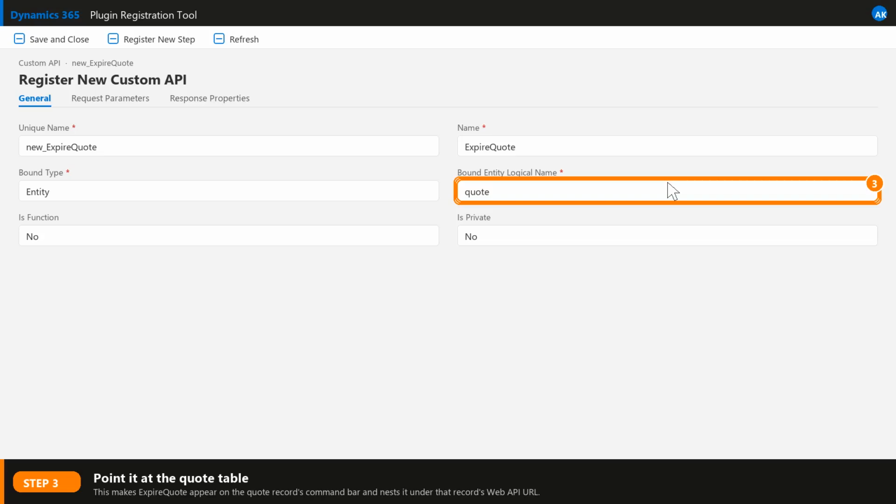Since I chose entity binding, Dataverse now asks me which table it's bound to. I'm typing quote into bound entity logical name. This single setting is what makes ExpireQuote appear automatically in the command bar and in the Web API, nested under any specific quote record's URL. It's also exactly what will let Power Automate and our canvas app later say, run this against this particular quote, without you writing any plumbing code to fetch or validate the record. Dataverse handles the target for you.